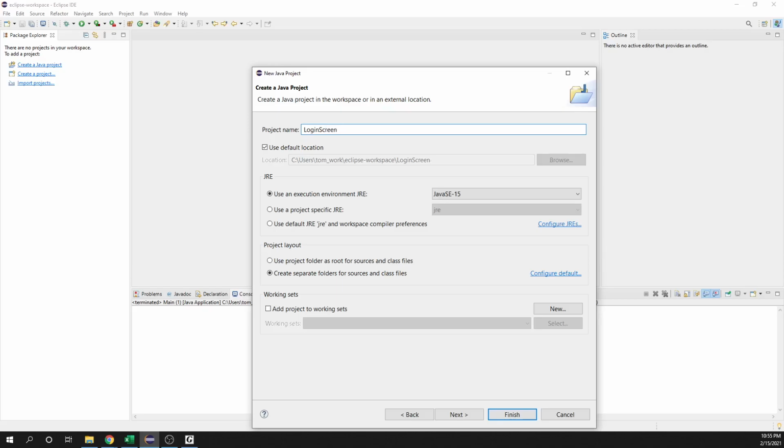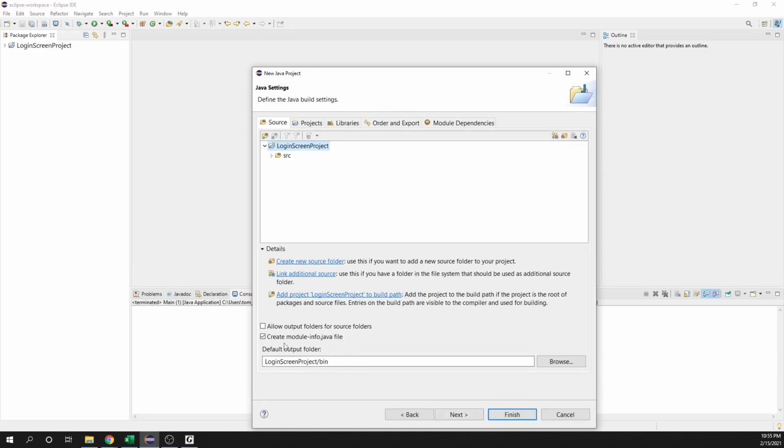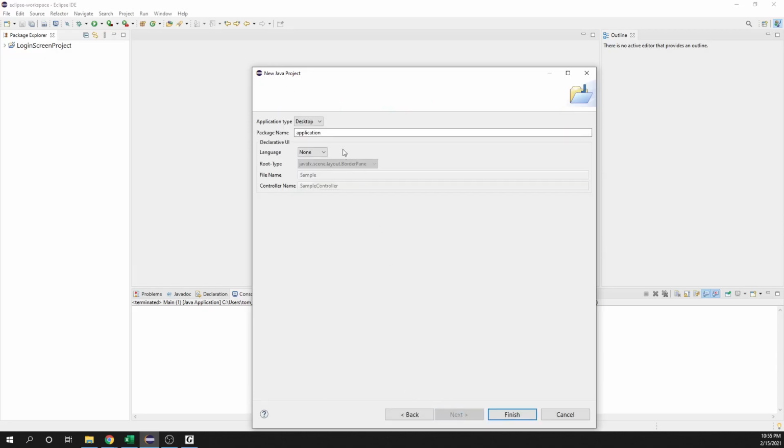All right, I'm going to call this login screen project. I'm going to keep the default location on the package. Click next. Uncheck that. Click next again. And I want to choose FXML. I'm going to go with an anchor pane. And I'm going to call the FXML file login screen FXML, and the controller login screen controller, and click finish.